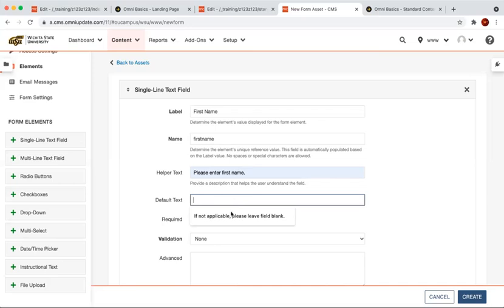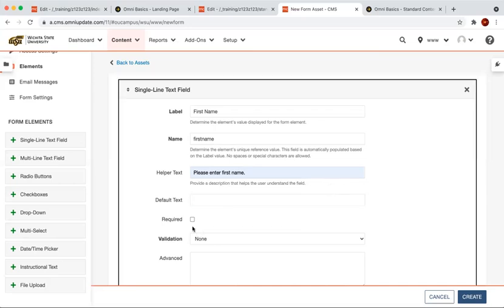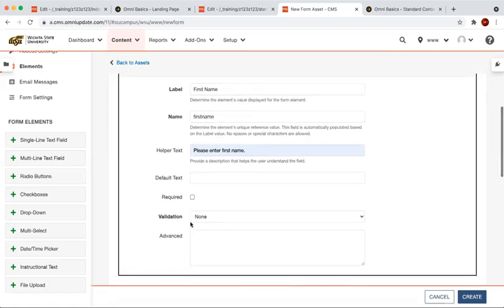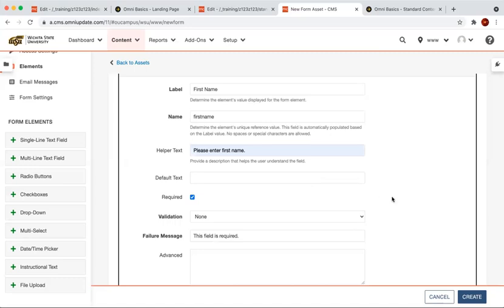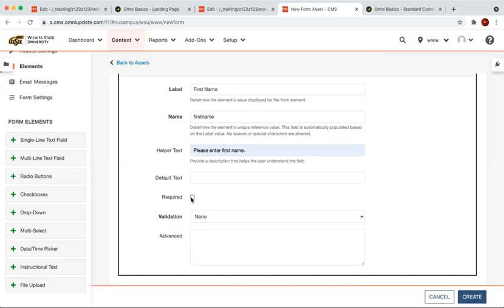Default text not applicable. Please leave field blank. And that's something sort of along those lines. Required: does the user have to provide this information or not? Required is yes, it will not let them submit the form until they've answered this question. If you have it unchecked, they don't have to provide this.